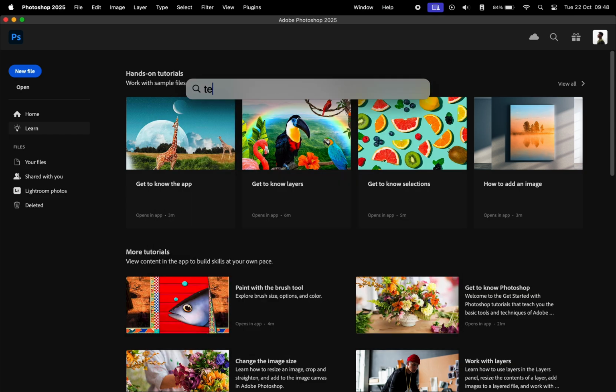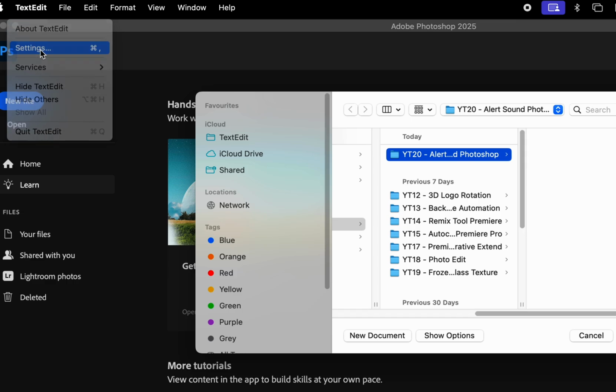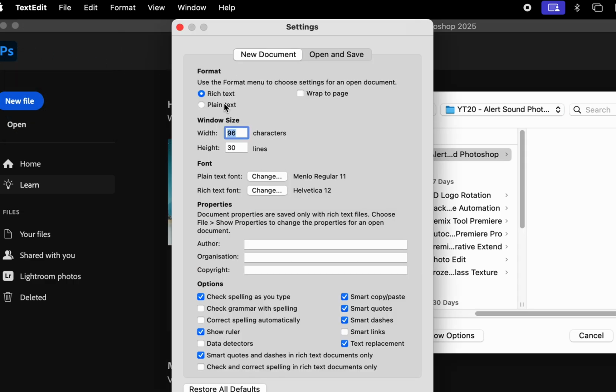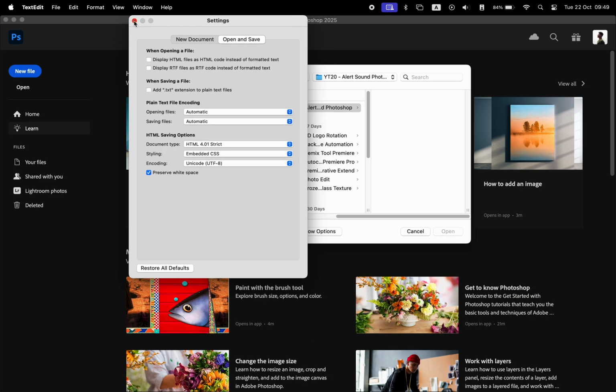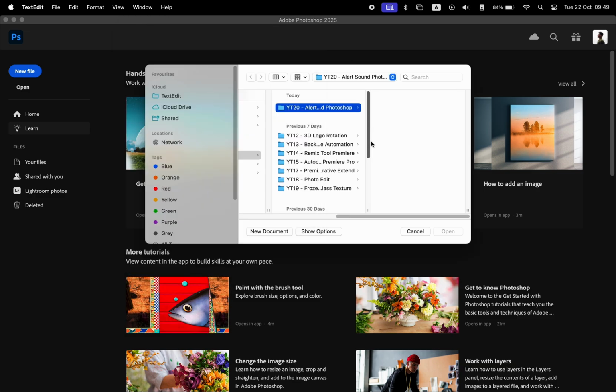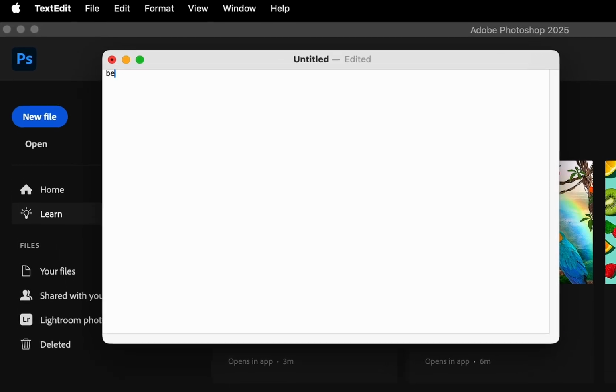So on your spotlight search, go ahead and look for TextEdit. Before you create a new document, you have to go to TextEdit settings here. In the new document tab, go ahead and select plain text. And in the open and save tab, uncheck the add .txt extension. You can close this and now go ahead and select the folder where you want to save this file. Hit new document. In the document, we're just going to write beep and parenthesis.